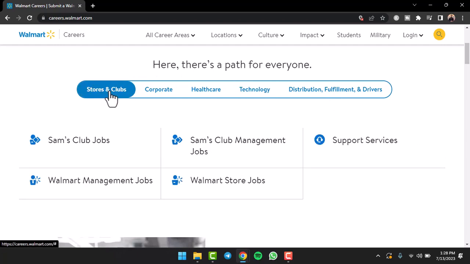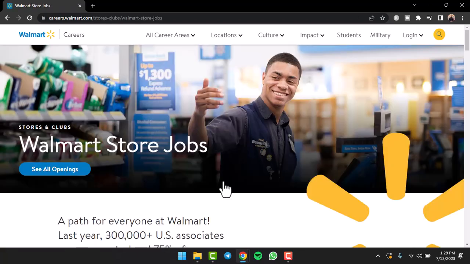And then inside that option also, you'll get various options such as Sam's Club jobs, Sam's Club management jobs, support services, Walmart management jobs, and Walmart store jobs. You can choose the category which you'd like to apply for. So for now, I'll simply select Walmart store jobs. After that, simply tap on the option see all openings.